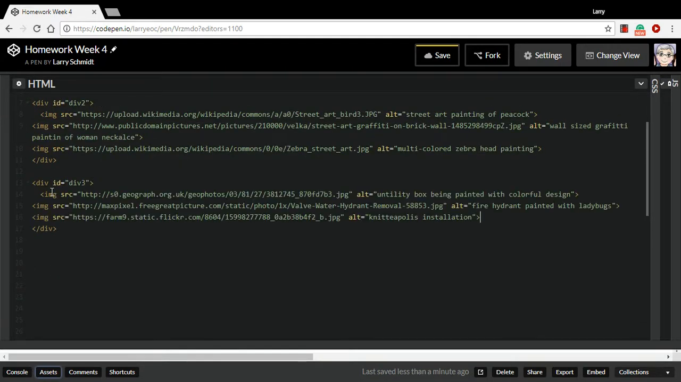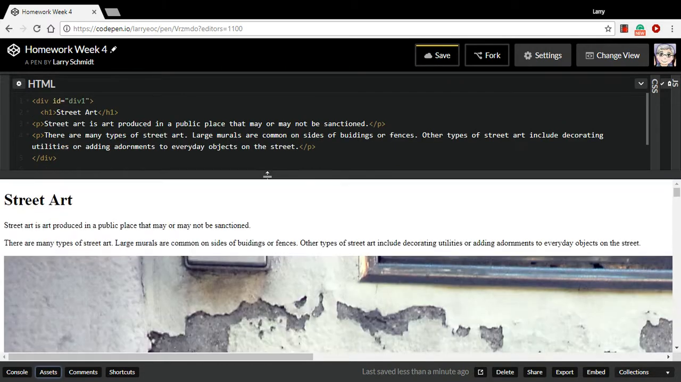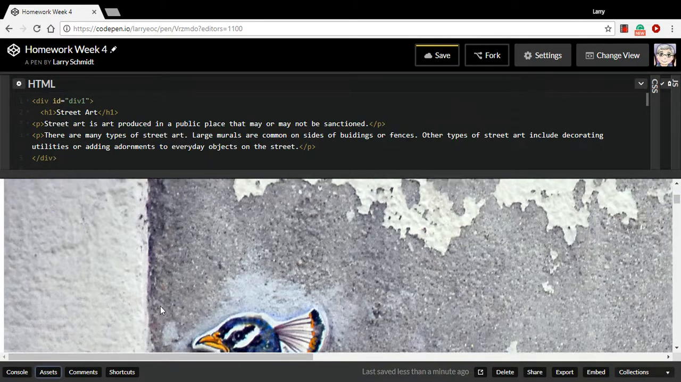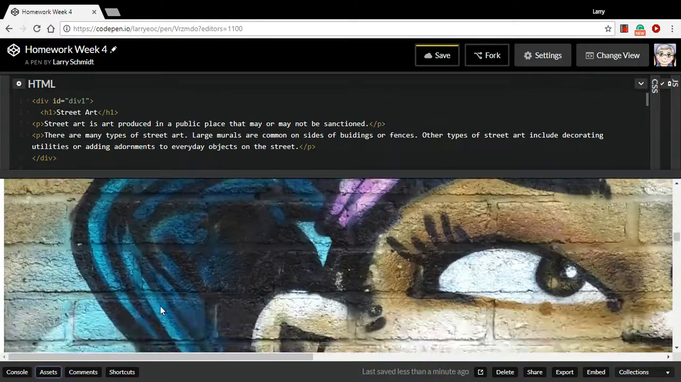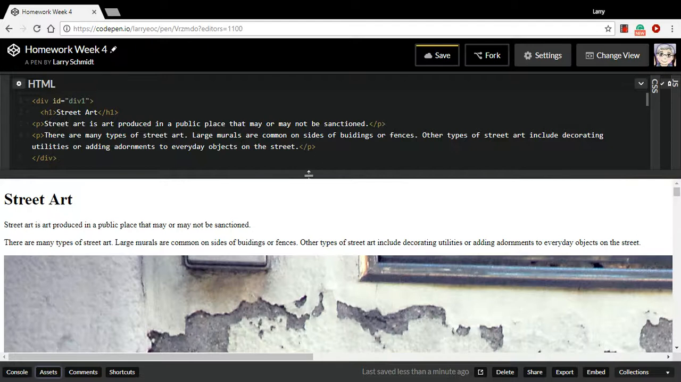Okay, so now I've got all my content inside my 3 divs, and you can see it didn't really change anything. Until you start styling divs, they're basically invisible. You wouldn't even know that they were there. They don't even have any particular size. They just expand to be the size of the stuff that fills them up, unless you specify otherwise.